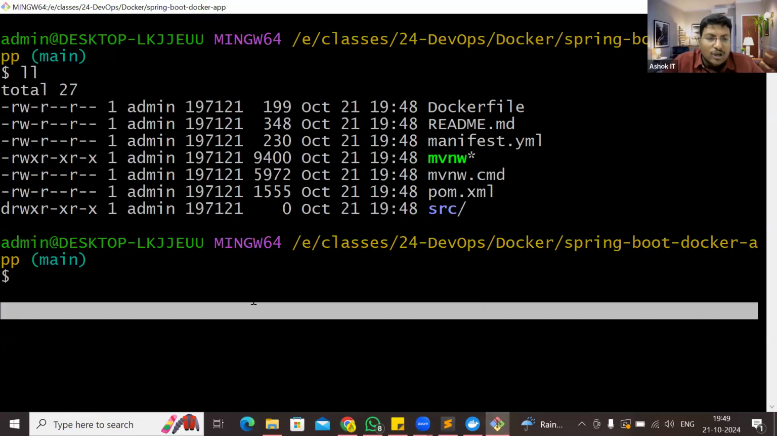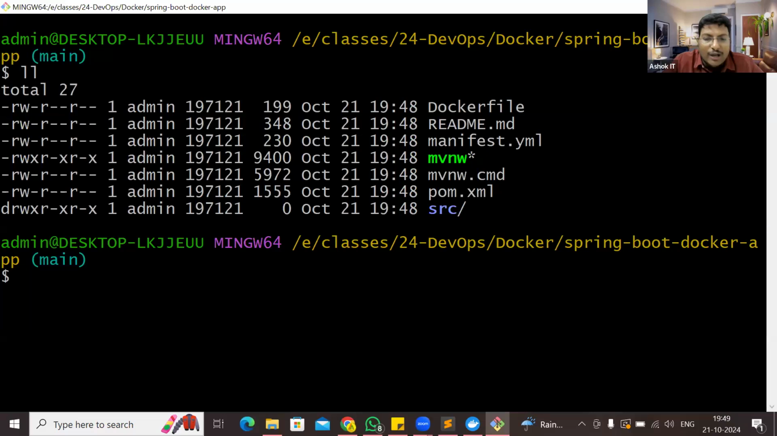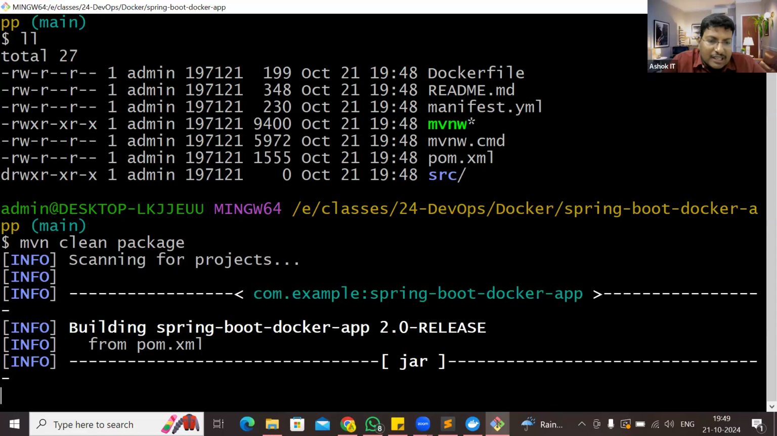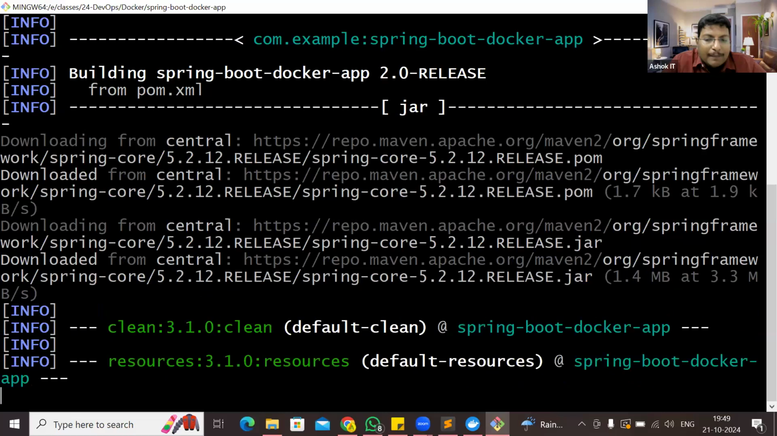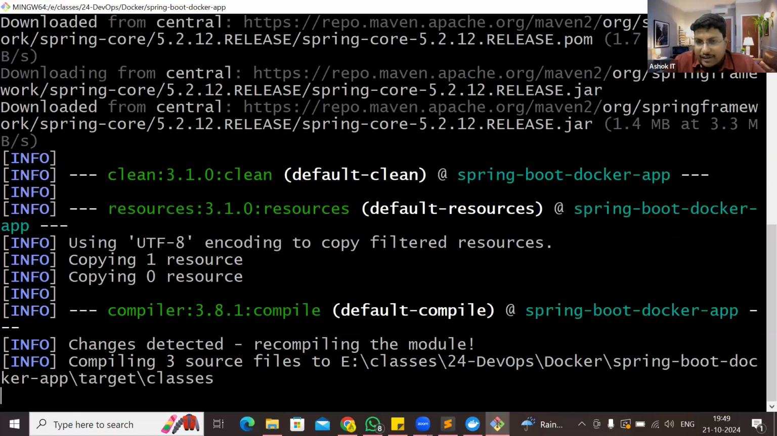So currently, do I have that target folder? I don't have the target folder. Now, let me package this project. mvn clean package, a Maven goal I am executing, which is used to package my application. When I package the Spring Boot application, the target directory will be created. Inside the target directory, my project jar file also will be created.